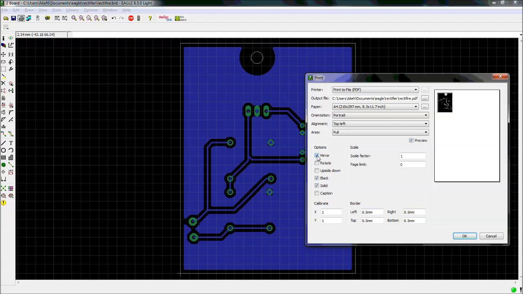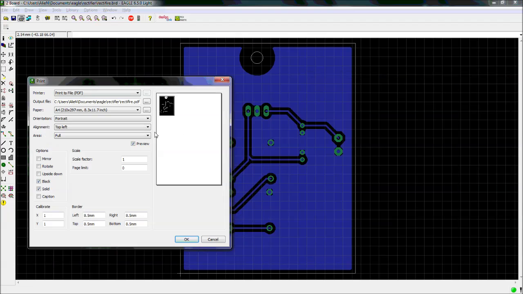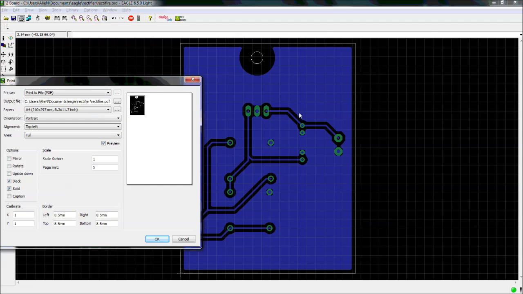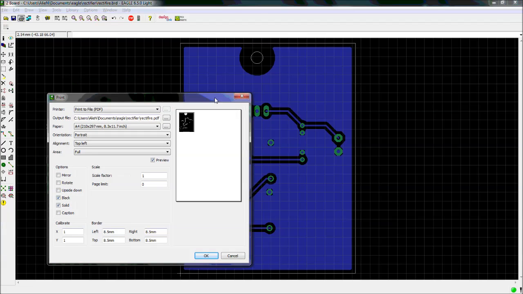Now just uncheck this mirror image, because we need it. Whatever image you are seeing in this layer board layout, we just want that one, because whenever we impress it on the copper PCB, it will come at the right place in the proper orientation. Fine. For the printer, choose PDF. The output file is in the same Eagle directory, rectifier.pdf.